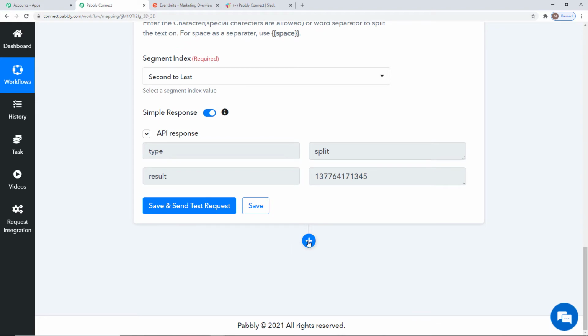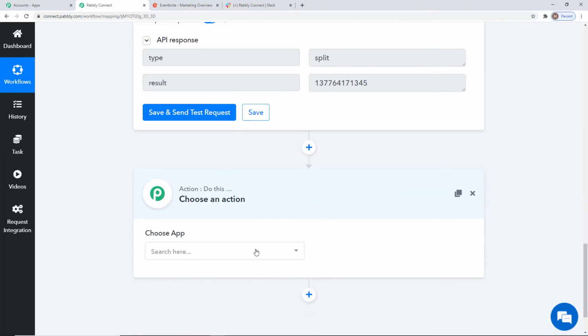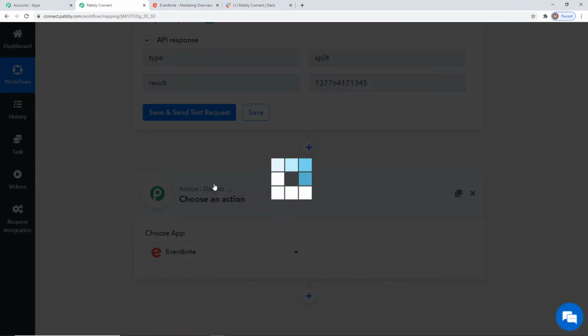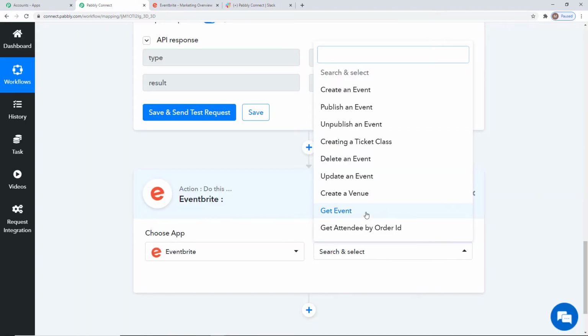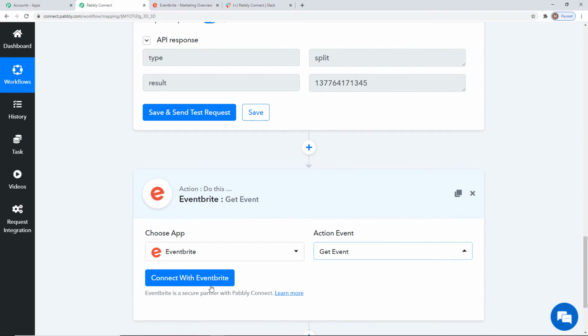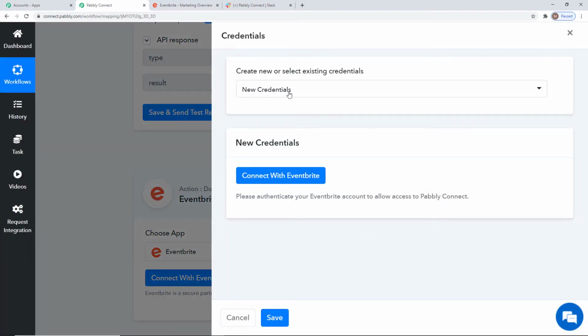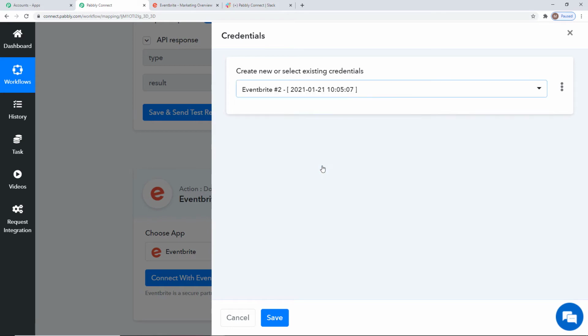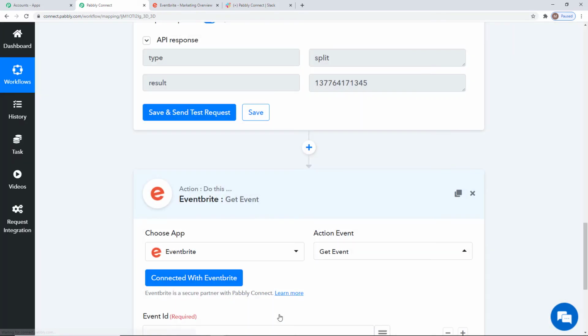Okay. So now with the help of this ID, we are going to get the other details of our event. So I'm going to click on this plus button again. And here I'll again choose Eventbrite. And in action event, we are going to get the event details. So connect with Eventbrite. So under credentials, we again have two options. If you want, you can create new credentials or you can select any existing one. So here I am just going to use my existing credential. So I'll use this, save.